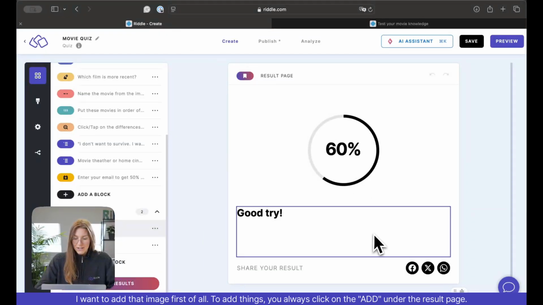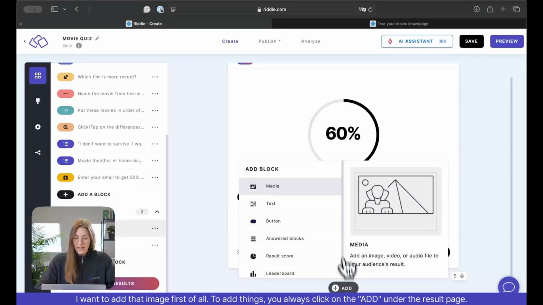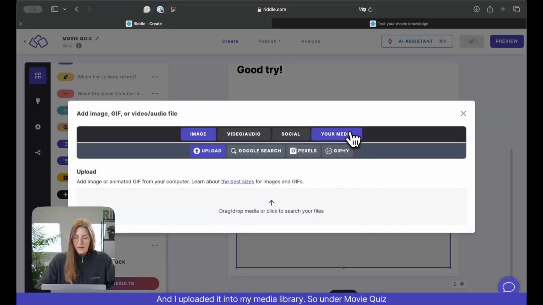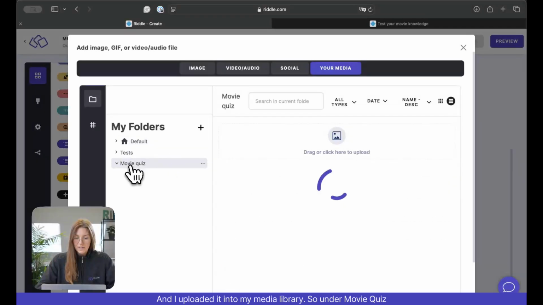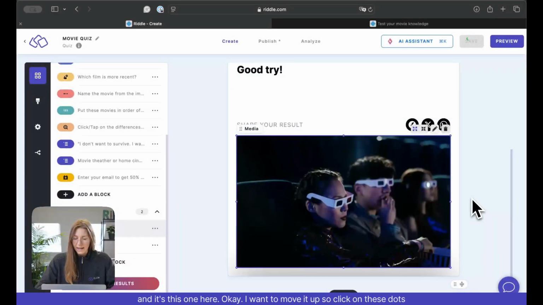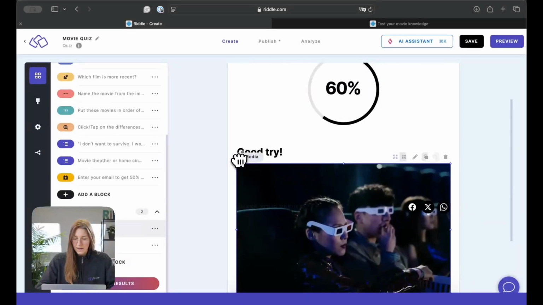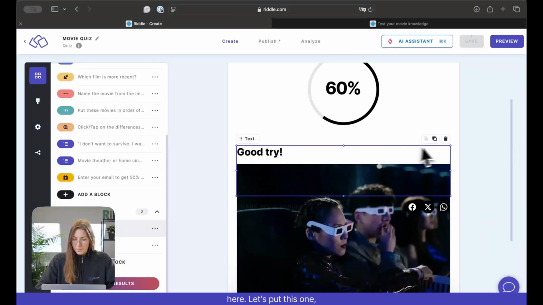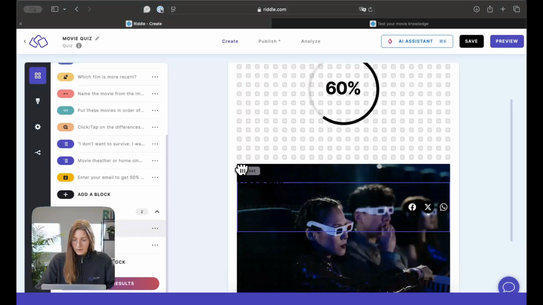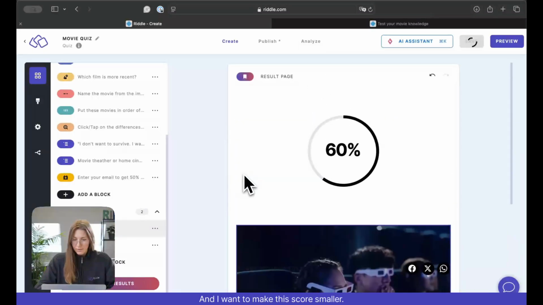I want to add that image first of all. To add things, you always click on the add under the result page. We're going to media, and I uploaded it into my media library. So under movie quiz, it's this one here. Okay, I want to move it up, so click on these dots here. Let's put this one below for now, so it's out of the way.